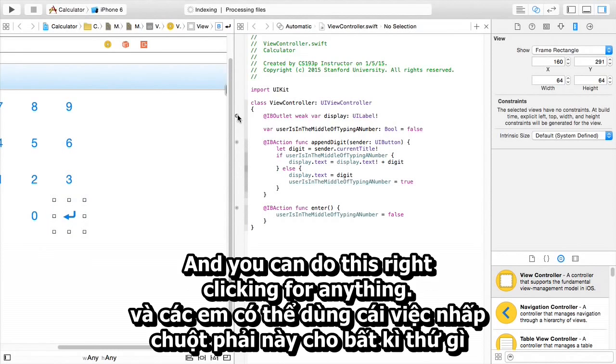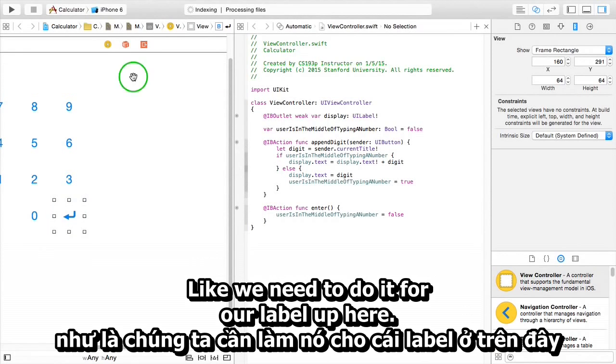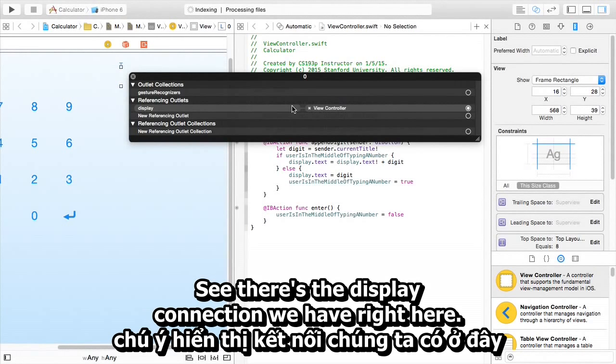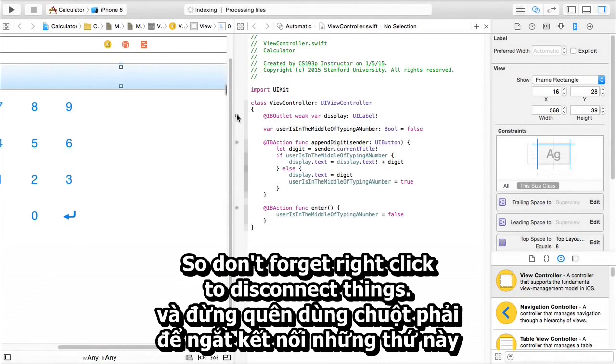And you can do this right-clicking for anything. We can even do it for our label up here. We can see there's the display connection that we have right here. So yeah, don't forget, right-click to disconnect things.